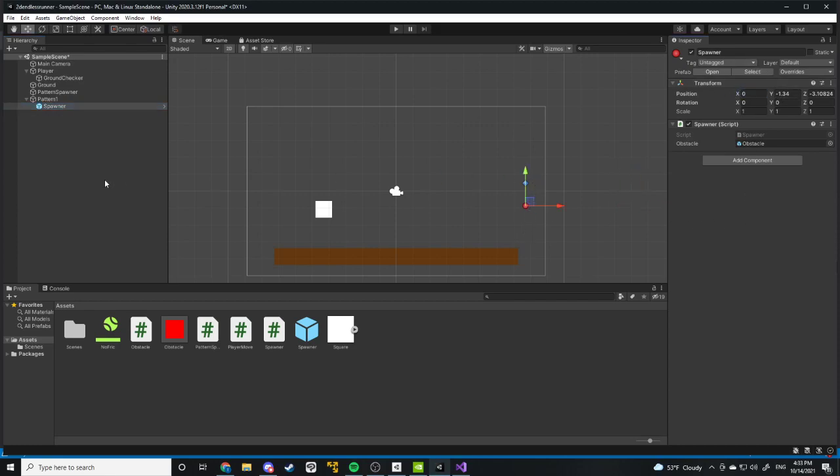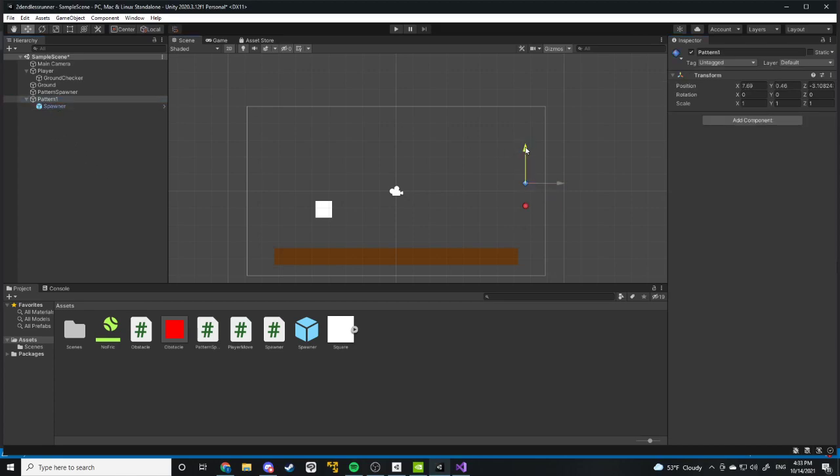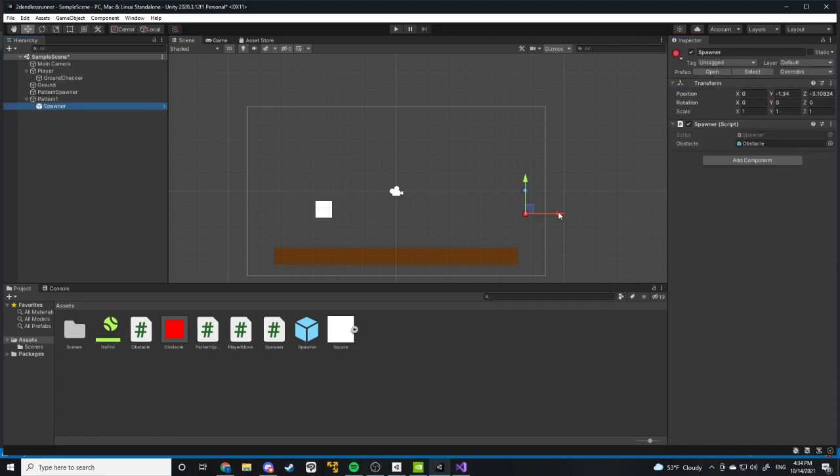Okay, so first things first, we're going to make one nice and simple pattern. I guess we can go with just one spawner for now. Just simple, just a single box going at the player. Very, very simple.